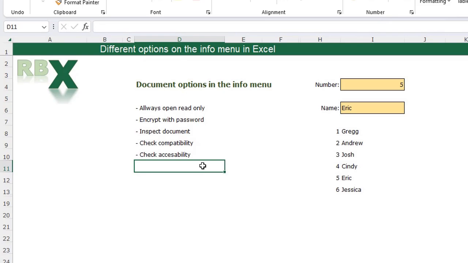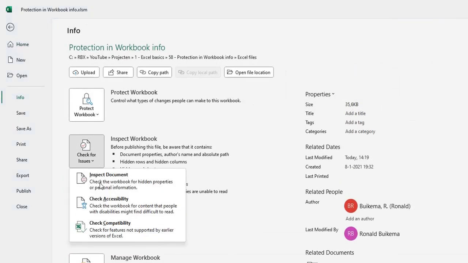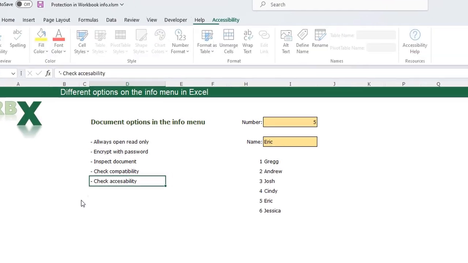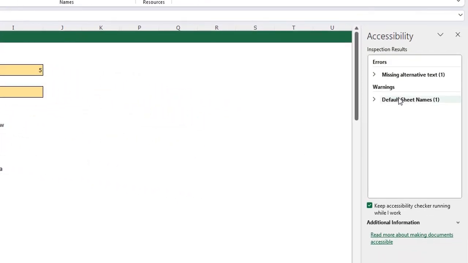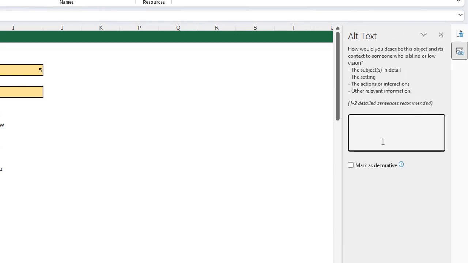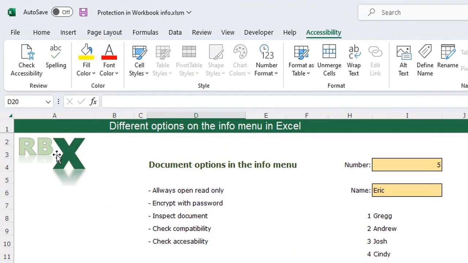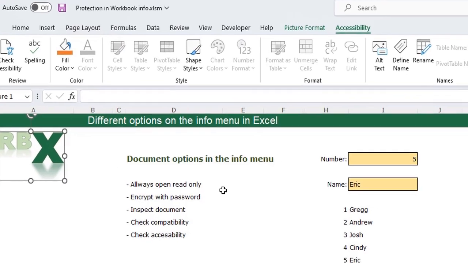And the last thing, it's a little thing I want to show you, is to check the accessibility. I can go to my info menu and I can go check accessibility. Well, it says there's a default sheet name and a missing alternative text. So I can click this, picture one on the sheet options in Excel has no alternative text. And I can say add a description, picture, and now the warning is gone because it was about this picture and it has an alternative text now.